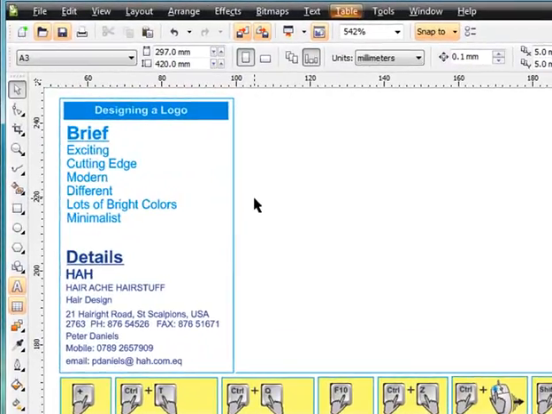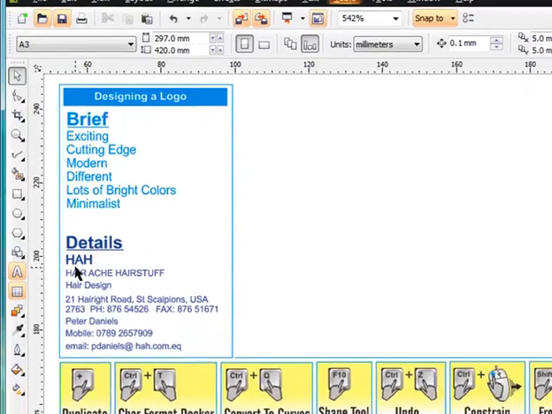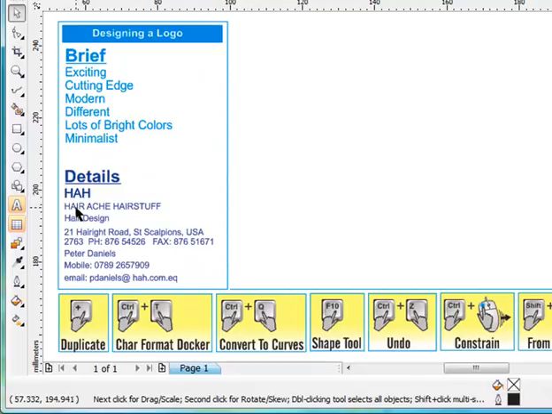We're going to design a logo based on a customer brief. They want it to be exciting, cutting edge, and all of these other words. They want us to use the letters H-A-H, which stands for hair, ache, hair stuff. While I'm doing this, I'm going to use a number of keyboard shortcuts, and I've depicted those down the bottom here for you. So let's begin.